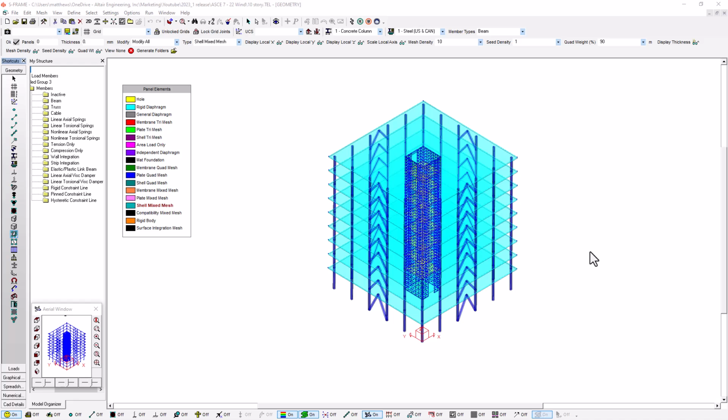Hello everyone, welcome to this video where we're going to be looking at how we can use S-FRAME to generate wind load cases according to ASCE 7-2022 provisions. So I've got two different models that we'll work through today.